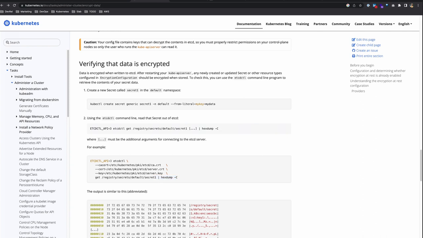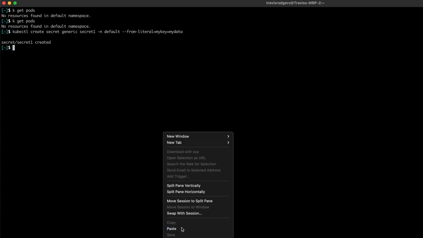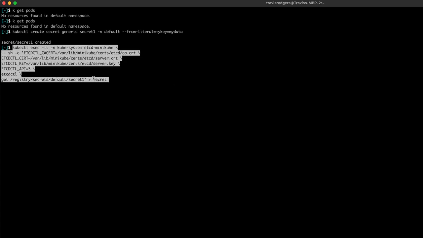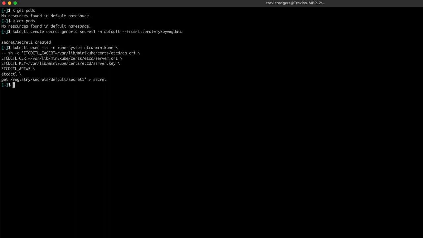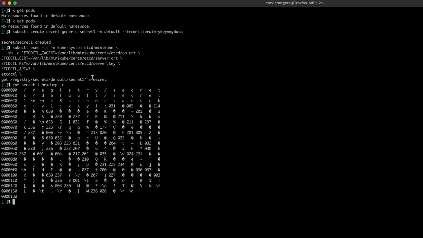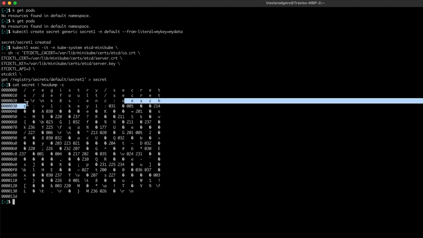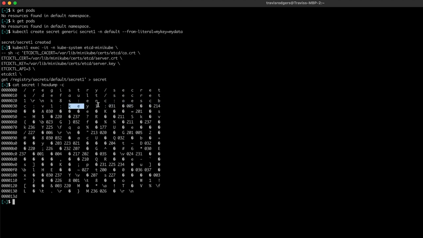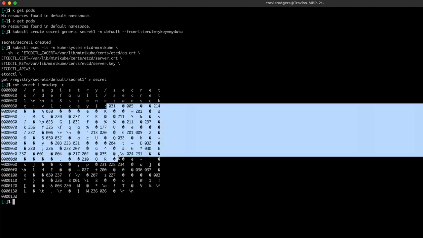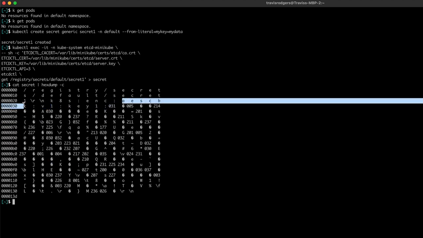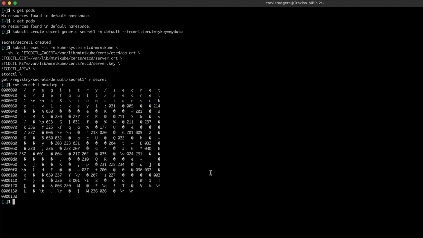So it's going to go like this. I'm going to paste in this command, and it's going to spit it out as a file called secret. And then I can do a hex dump. So cat secret, hexdump -C, hit return, and you'll see that we have the AES CBC encryption here. So when it says key1, it's going to be encrypted. So as long as you have the AES CBC here showing, you know that your data, your secrets, are encrypted. And this is going to encrypt all of the secrets going forward from this point.